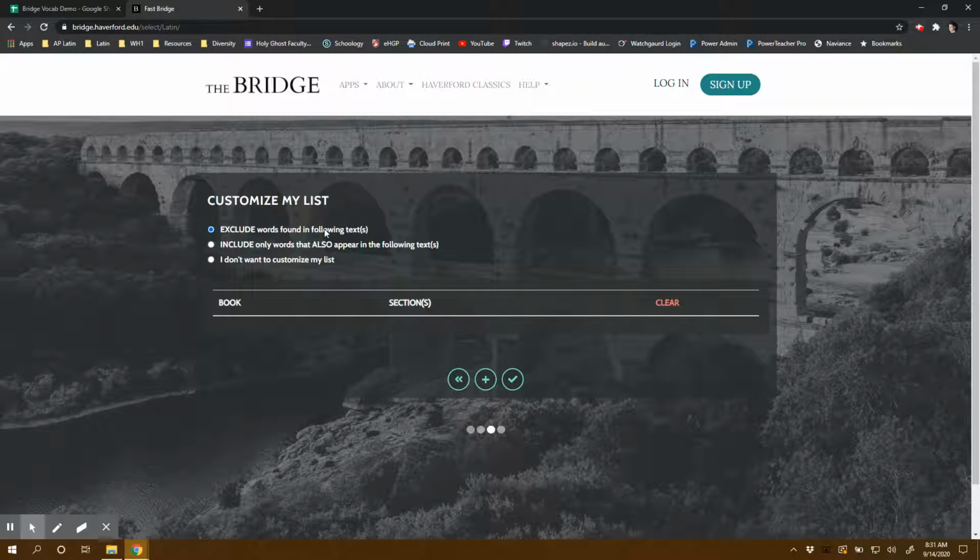But if you have, for some reason, a smaller list of words that you do know and you want excluded from the new list you're creating, you can do that. If you wanted to combine lists, you could do that using the same thing. But for most cases, you're going to want to just say, I don't want to customize my list.